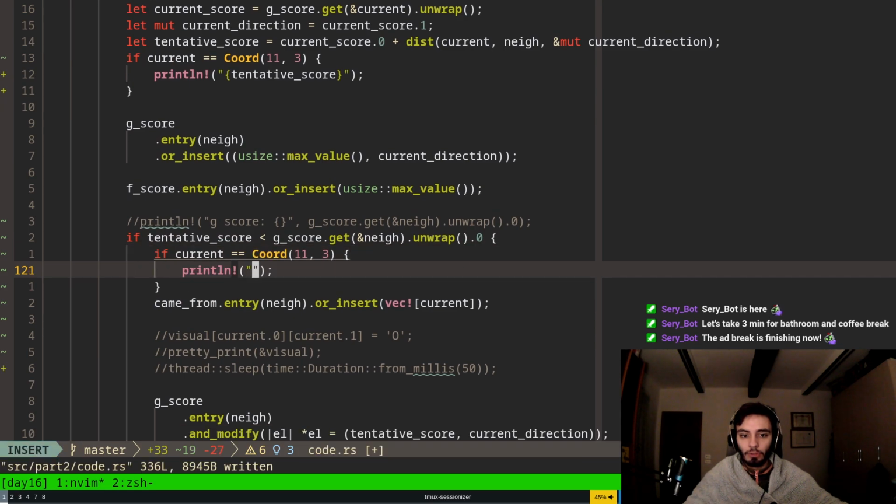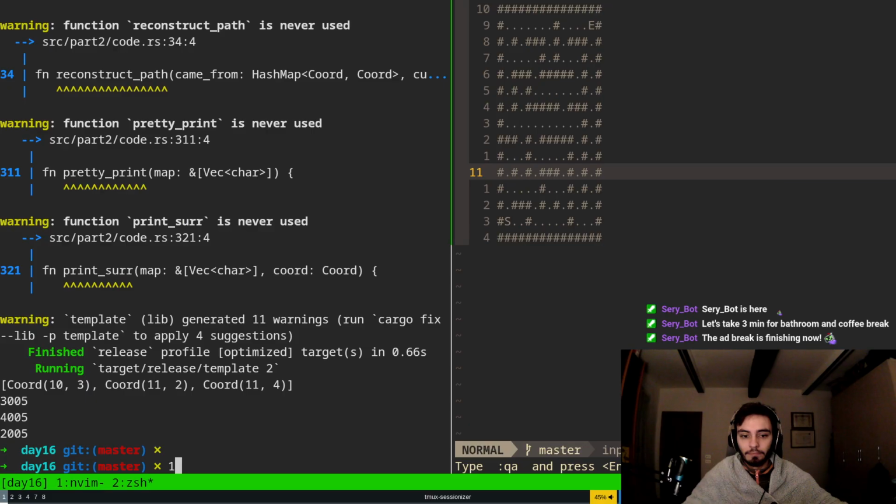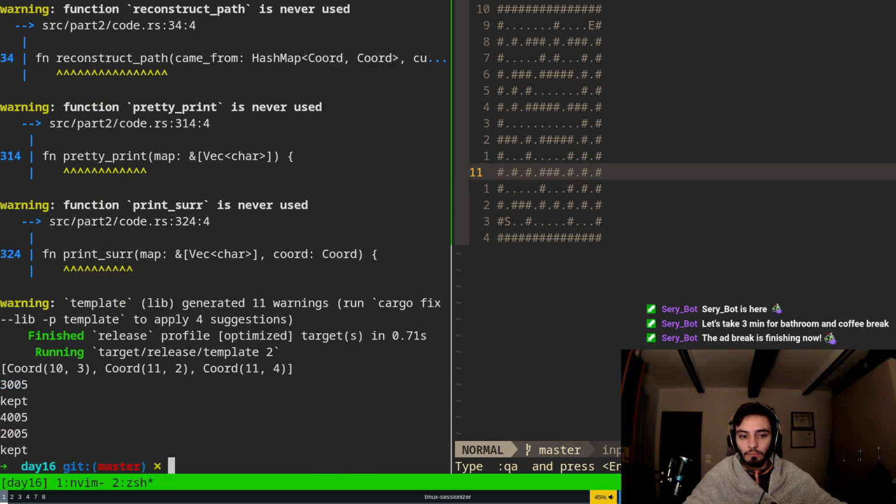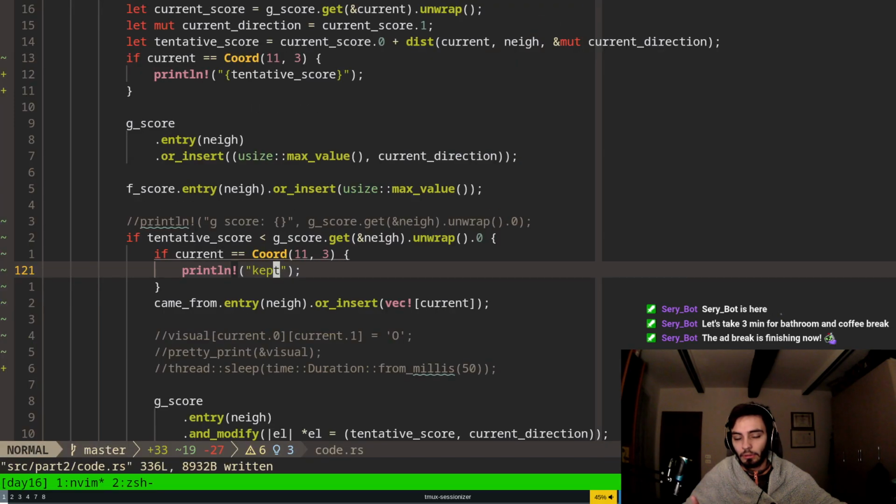And I'm also going to print a kept over here. So 3005 does get kept. Wait, what?